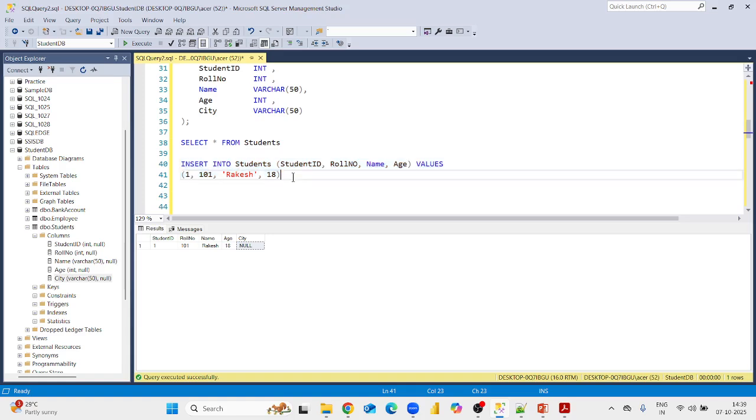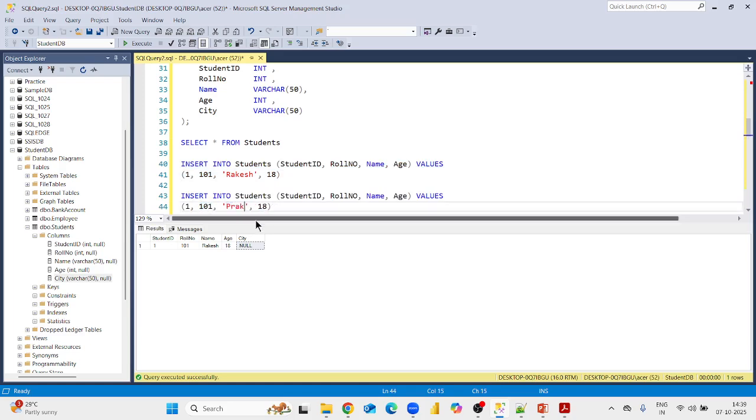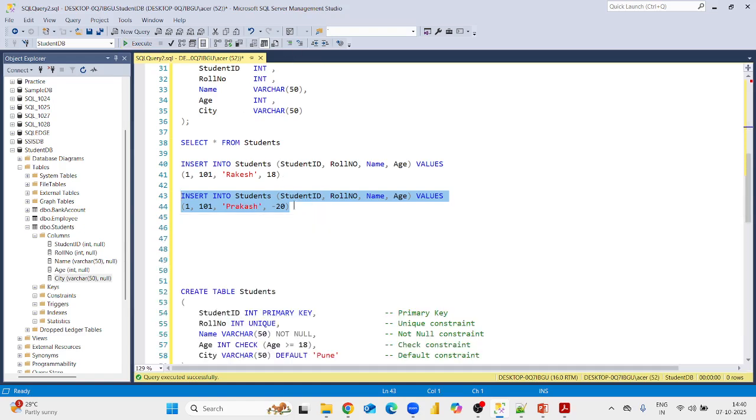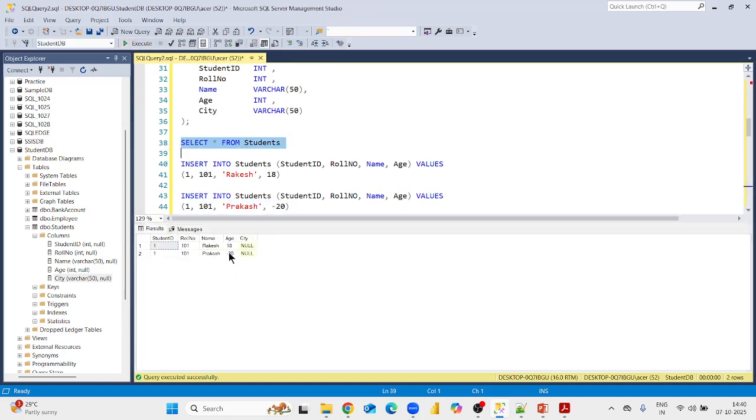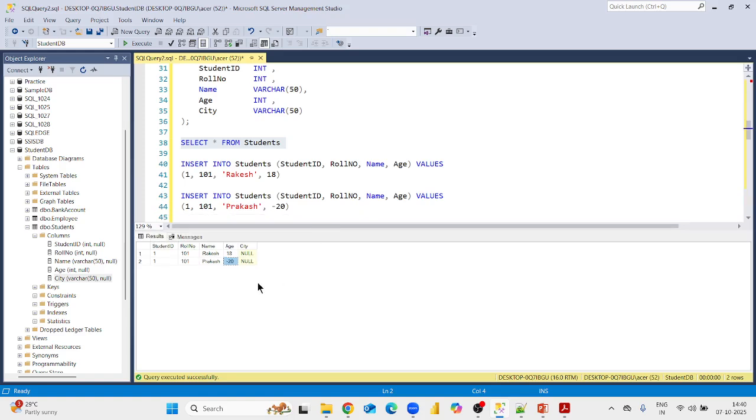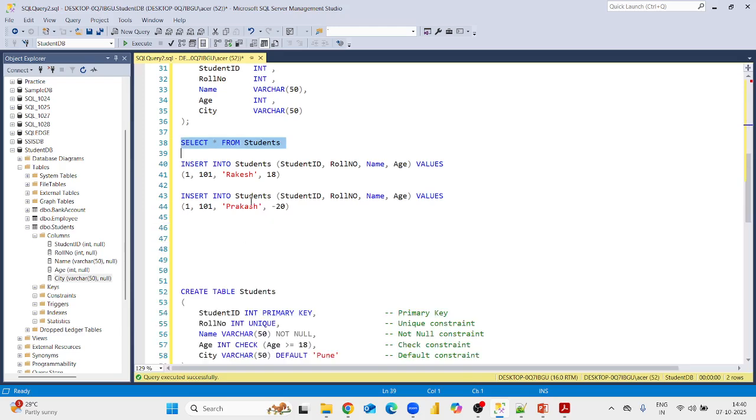Let's try to insert one more record with the same student ID and same roll number, and this is now someone called Prakash, and his age is minus 20 years. Is it possible to have an age of minus 20 in real life? No, it is not possible. It is not valid data, but you can see it is still allowing me to insert negative numbers for the age. And for the city column, you can see there is a null value.